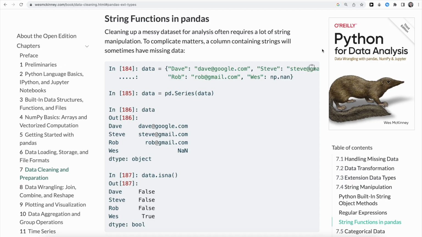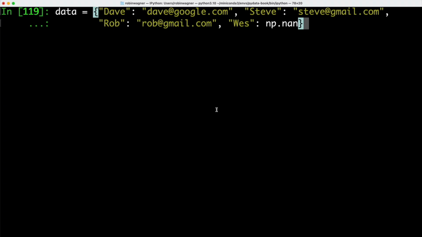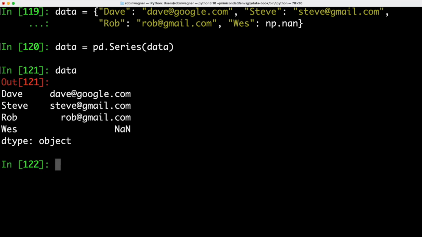Now, aside from Python's built-in string methods and aside from regular expressions, we can also use string functions which are part of pandas. So for an example, let's create a new dictionary called data, and we can now go ahead and turn that into a pandas series. So if we look at that, we can see that we have two columns here, one consisting of different names and another one consisting of email addresses, one of which is empty.